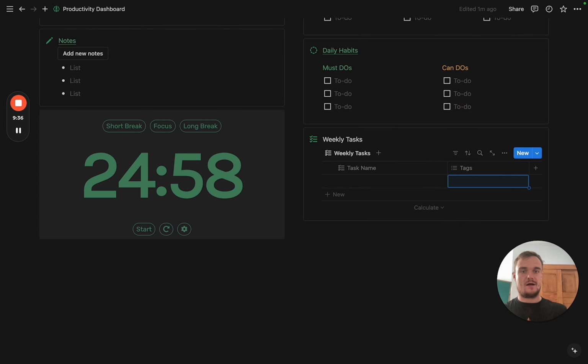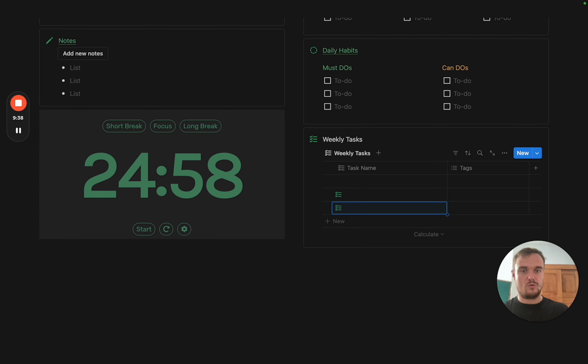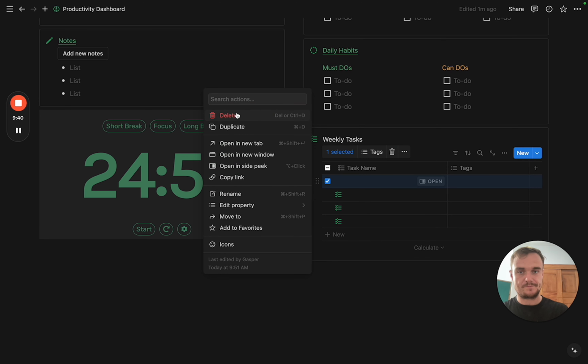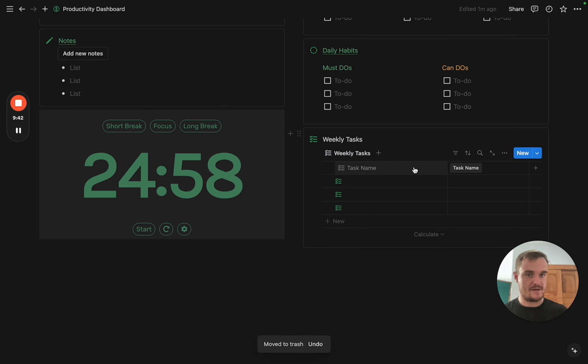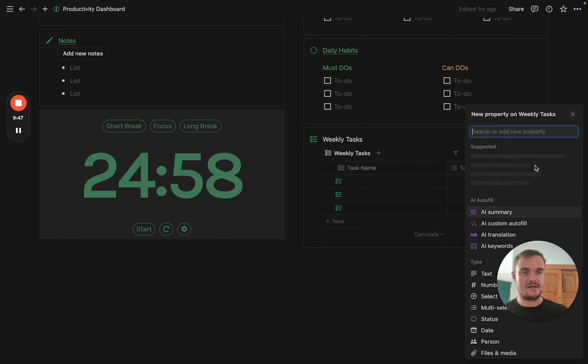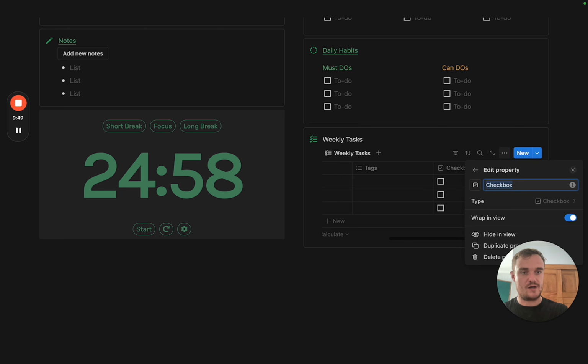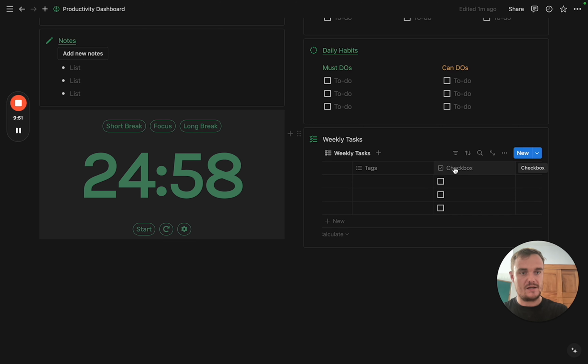So what will happen now? If I add a new one, it will always add this icon inside. Let's delete this one. Okay, this is amazing. Now for these tasks, what we also want to have is the checkbox, right? Want to check how we're progressing on them. So let's add a property checkbox and let's add it at the beginning and make it small.